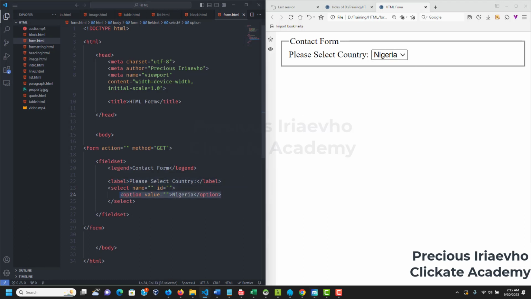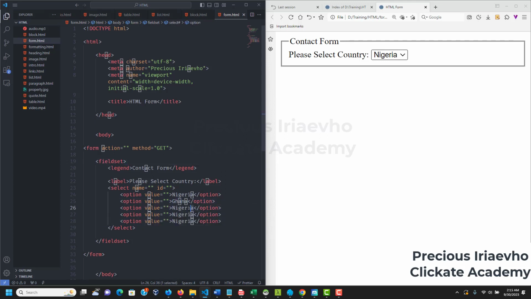So I'm going to duplicate this so that we can have other countries, because I know a lot of you are watching me from different countries. We can have Ghana here. I'm going to use African countries. We can have Kenya here, Cameroon here, and we can have Rwanda. If I reload, you can see this is how your select works. When you have a select, you can select any country that you want. So select makes it easy for you to make selections.